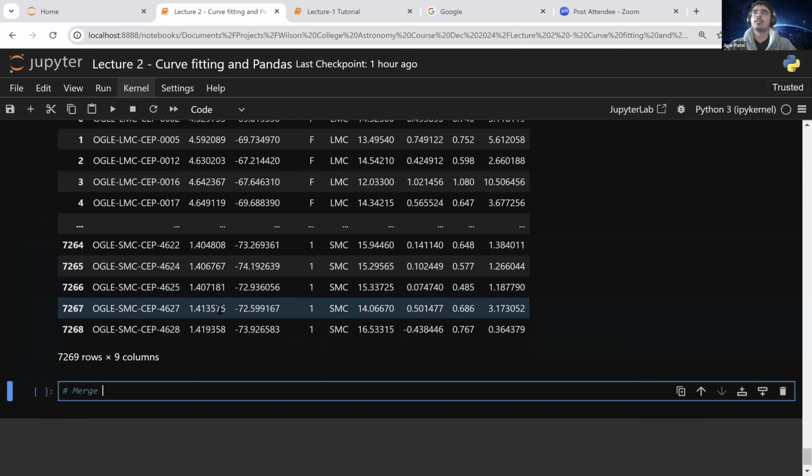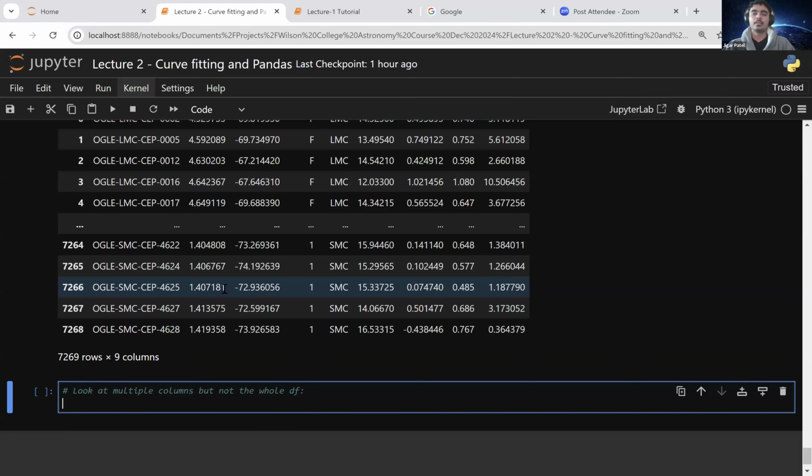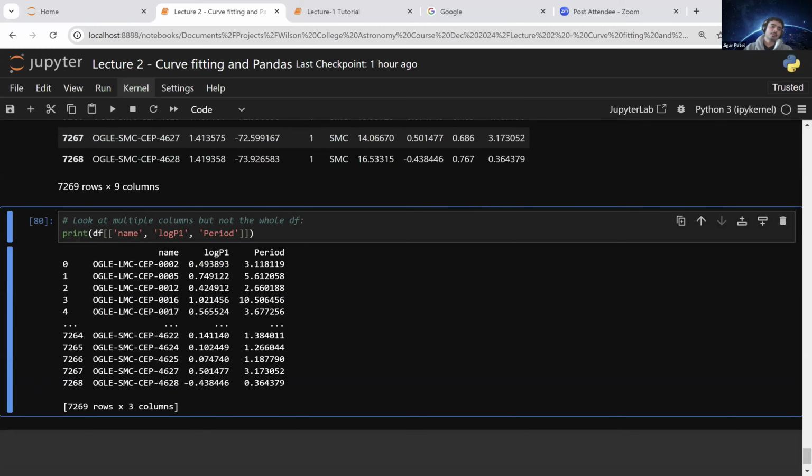How do you look at multiple columns but not the whole data frame? So you can print df with 2 square brackets, and you can put, say, name, I want log p1, I want period. So it's going to give you all the rows with just the 3 columns which I have mentioned.